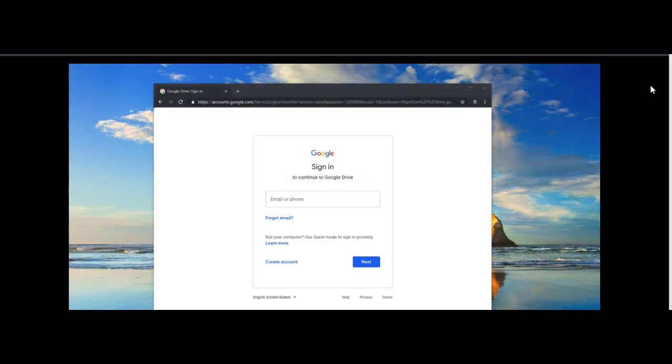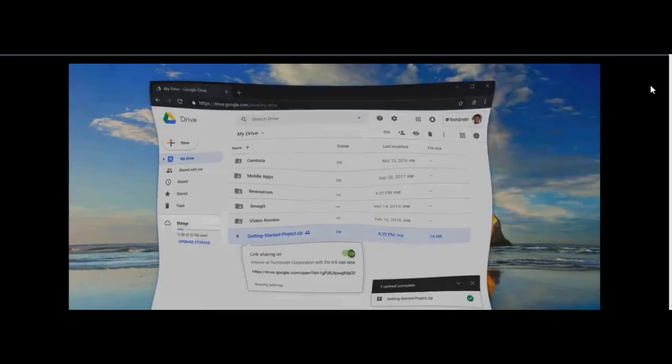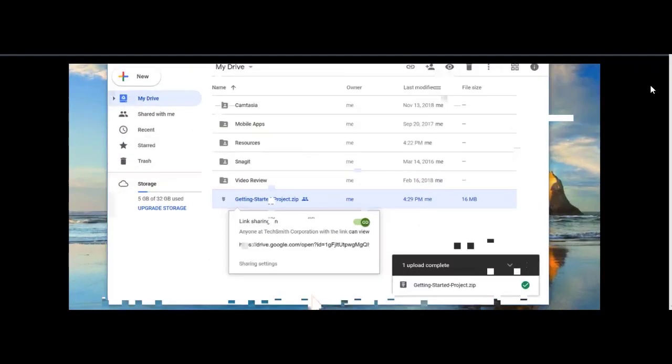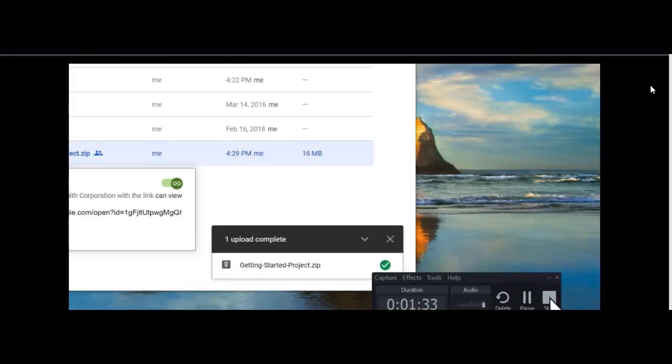Hi everyone, this is a quick tutorial on how to use Google Drive to upload a file and copy the link and send it to anyone that needs the file. Thanks for watching.